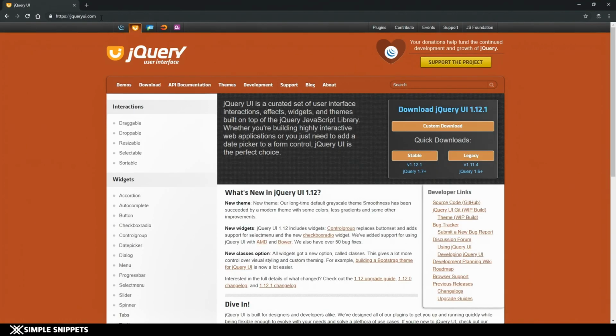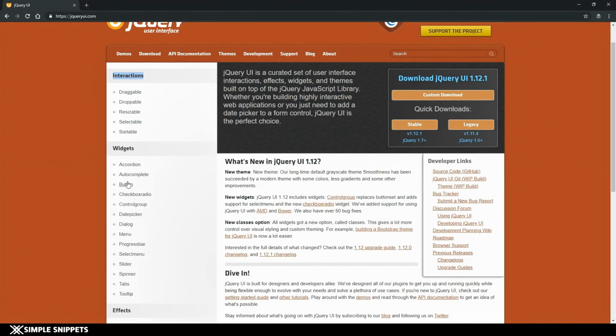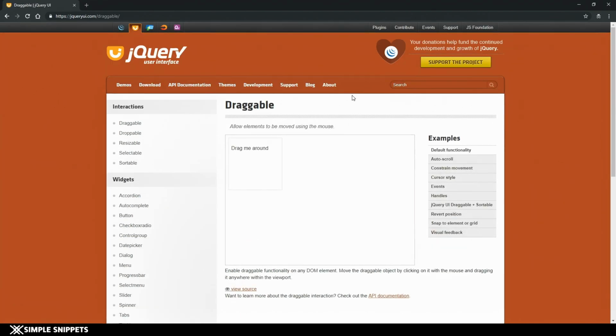Quickly let me show you the official documentation page of jQuery UI. If you visit their official website, jQueryui.com, you can see there are interactions and they are separated from the widgets. We have the widgets over here and then some interactions over here. In this video we are going to take a look at the draggable interaction. Just click on it, and what this interaction does is it helps us make a particular HTML element draggable onto the entire screen.